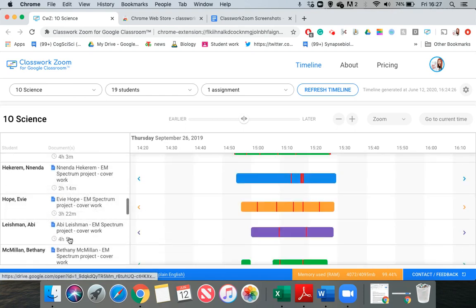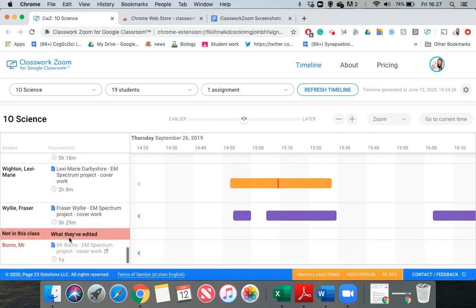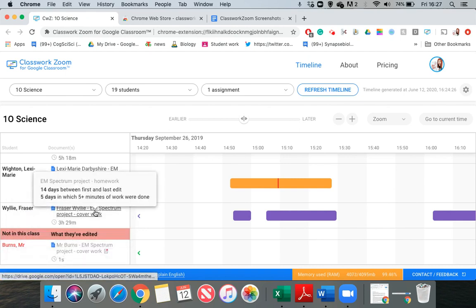If I scroll down to the bottom of the timeline, you see everyone in the class here, but at the bottom of the timeline, you can see that there is an extra category that says not in this class, but they have edited a document. In this case, it was the cover teacher for one of my lessons, Mr. Burns, and you will also see pupils here if they've left your Google Classroom that you have as well. So they'll come in this bit down the bottom, and you'll see he only did 1 second of work, so he was obviously just going on to check something that they were doing.